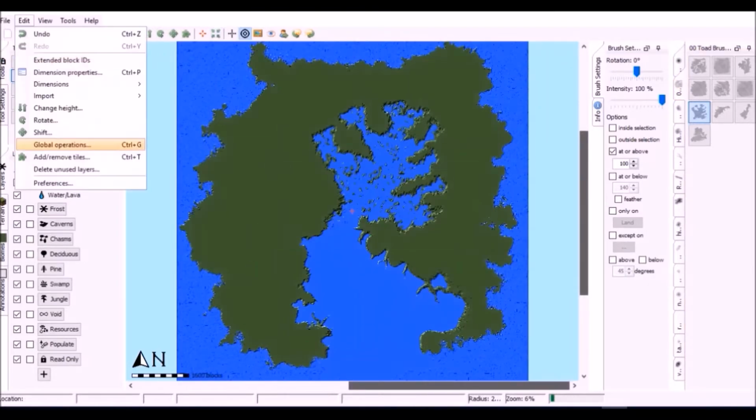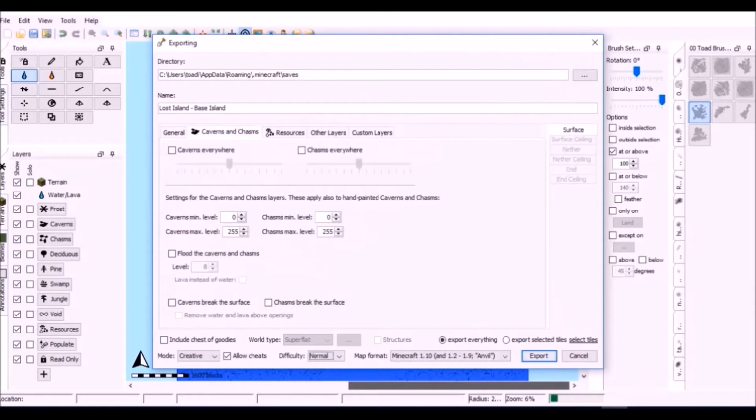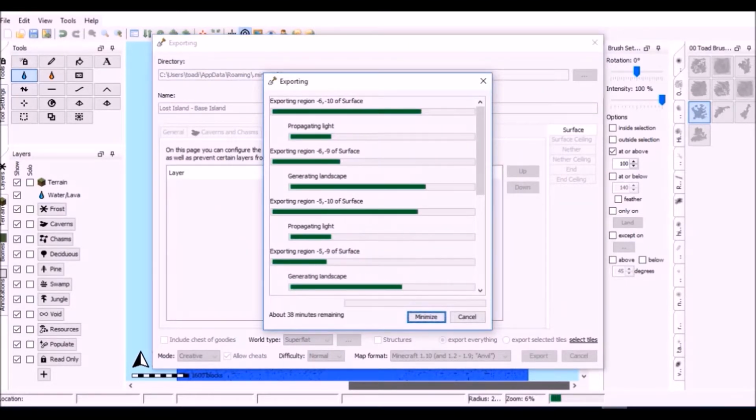Finally, I add water to the lake, and convert the map to Minecraft, so I can check everything before moving to the next step.